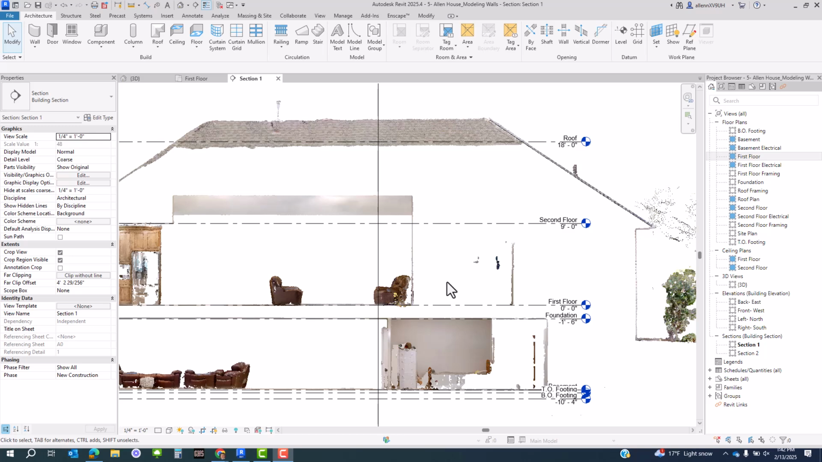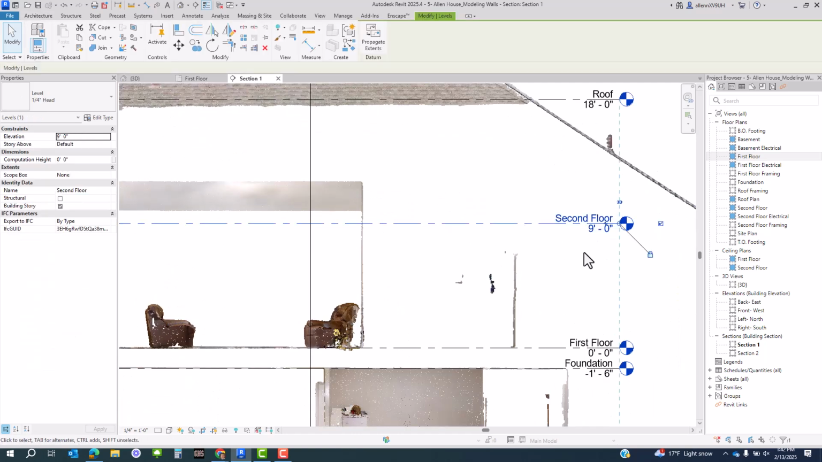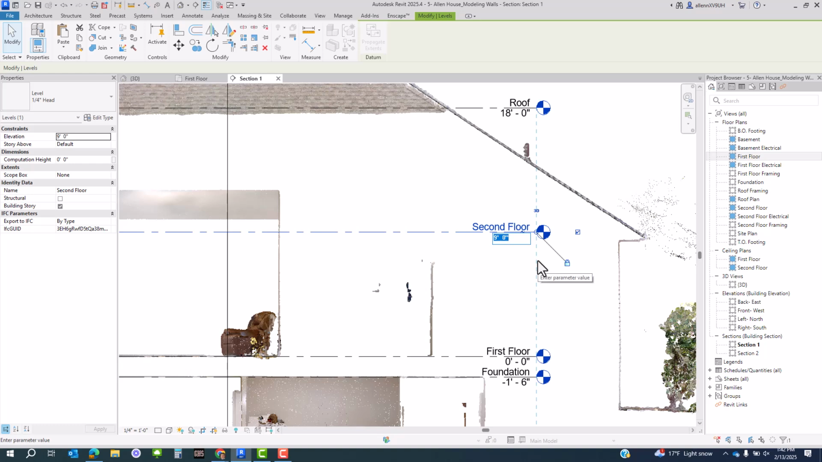Now that we're ready to go, we're going to combine our construction knowledge with what we see here in the point cloud. And construction knowledge is going to become pretty critical to being able to model this correctly. So to begin, I do have a second floor in the building, and it's a bonus room, and it's not 9 feet high. So we got to change this level and move it up.